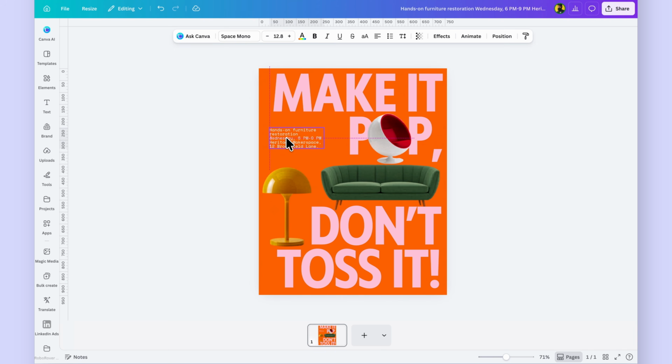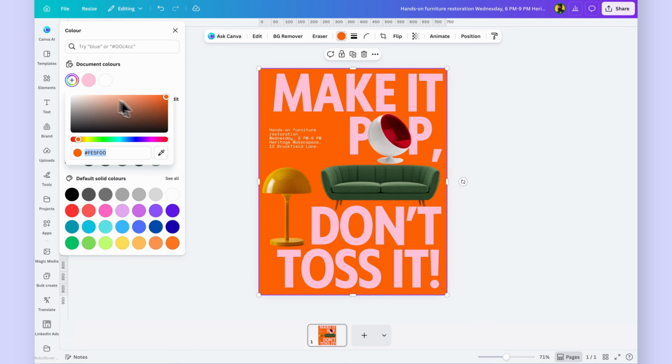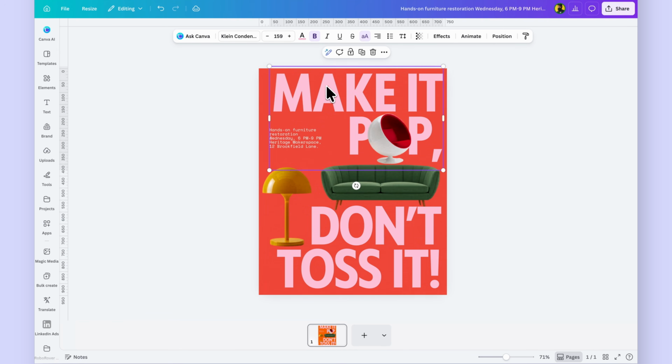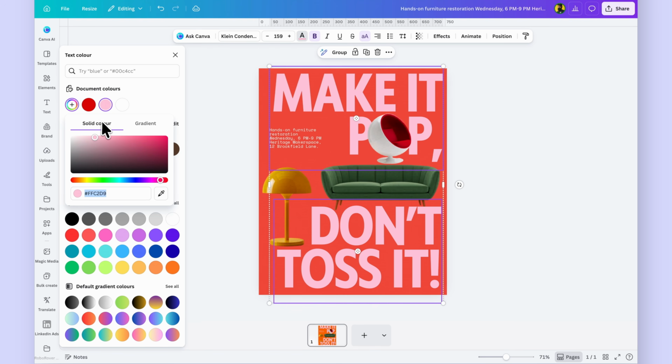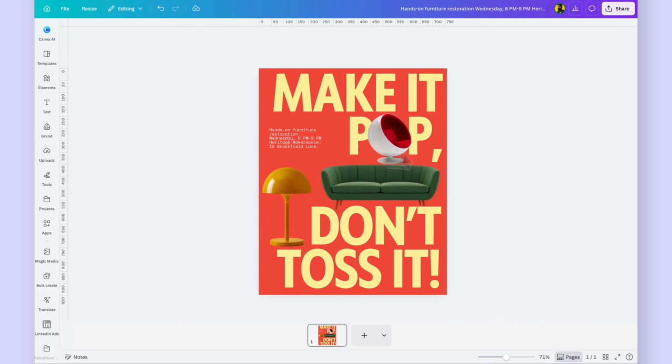I also want to change this background color. It's feeling a little too orange. So I'll just select it, tap the color picker, and it's done. And I want to change the type. I want to make it stand out a little bit more. So let's try a yellow. Maybe not a full yellow, let's try and get a pastel. Nice, I think that's looking good.